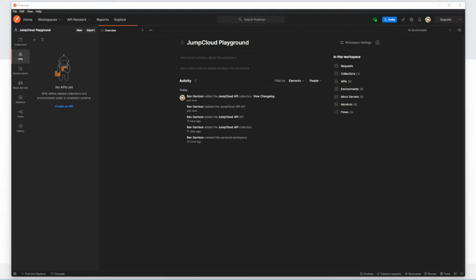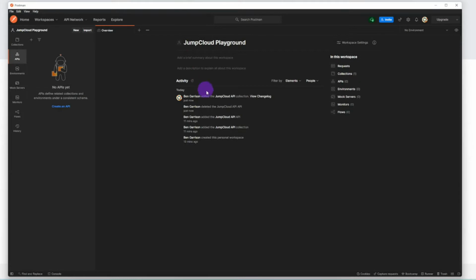So what we're going to do is dive into how to use Postman, which is an HTTP API testing tool, to help you leverage and interface with the JumpCloud API to get a list of users and also create a user using this application called Postman.